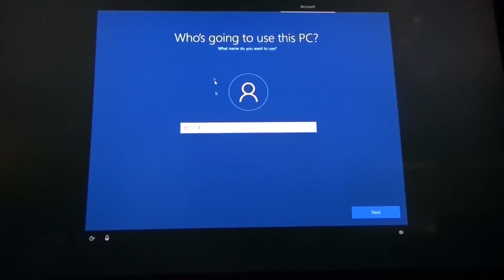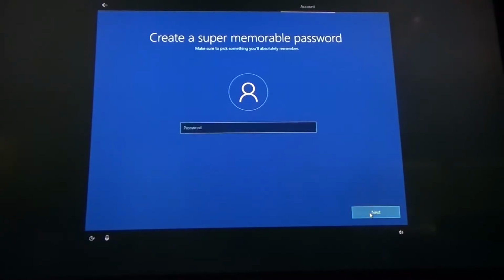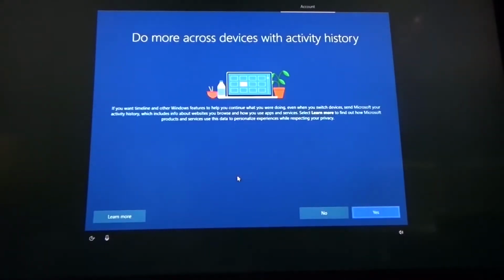So I'm going to name it My PC. My PC. That's like the old days. Next, create a super memorable password. I'm going to not do that. I'm going to click next. Now you see I took myself offline and I was able to get past that mandatory Microsoft account. Who needs a Microsoft account if you don't want one?